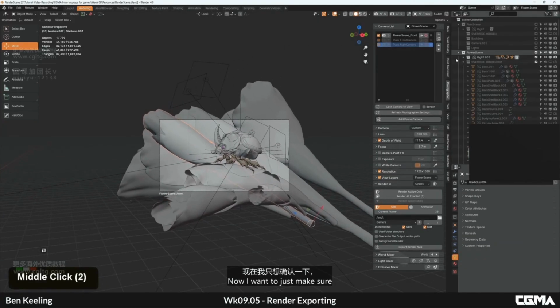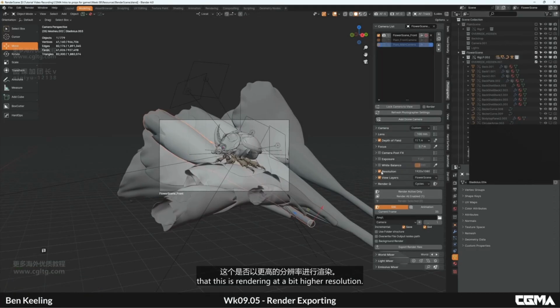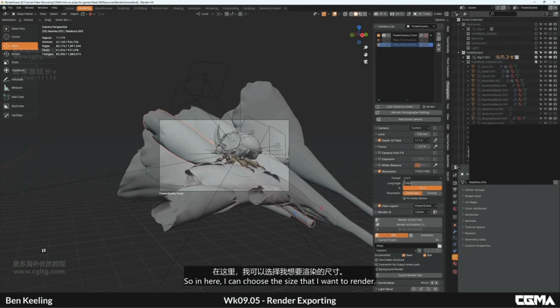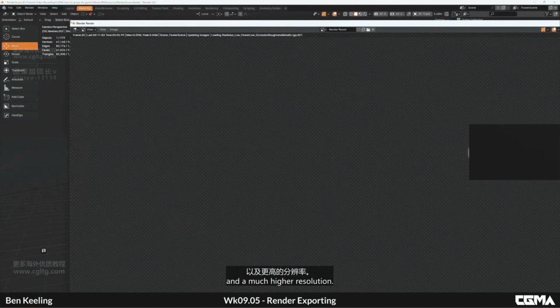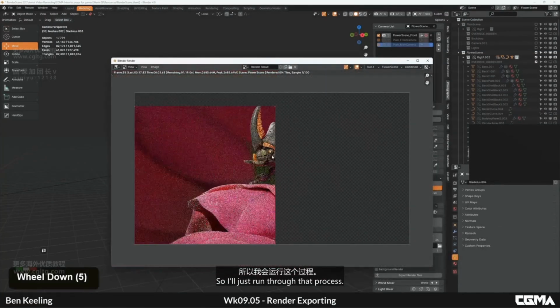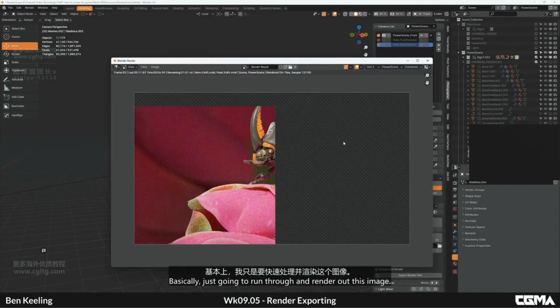Now I want to make sure that this is rendering at a bit higher resolution. In here I can choose the size that I want to render. For these I generally will render more of a 4K kind of resolution, so I usually render maybe 4,000 pixels wide. This means we're going to get a much sharper image and a much higher resolution. I'll run through and render out this image. It will take a little bit longer because it's a higher resolution, but we'll get a pretty good result that way. I'll come back once this is finished.